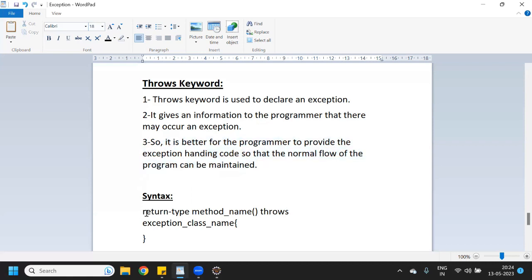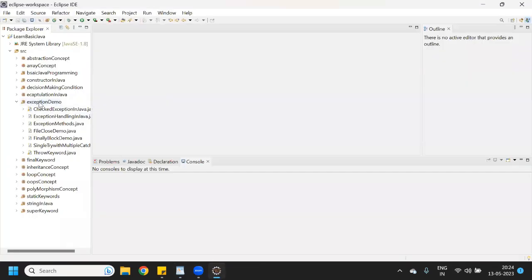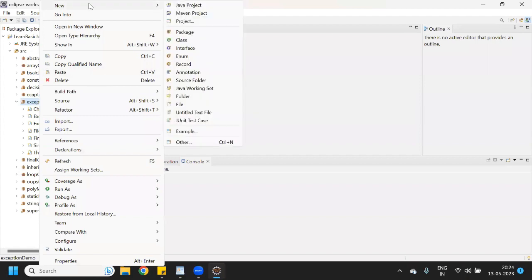This is the syntax. First, we will write a return type and then method name, and then we'll use the throws keyword, and after the throws keyword, we will declare the exception class name. Let me write a program, then it will be more clear to you.